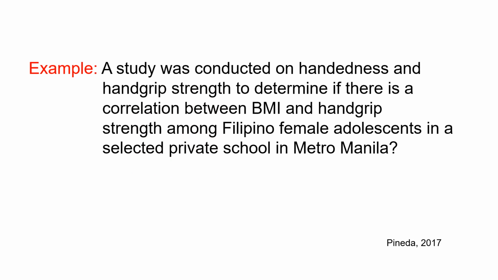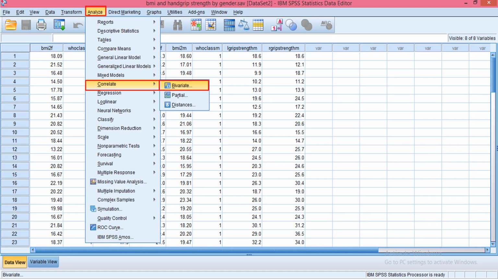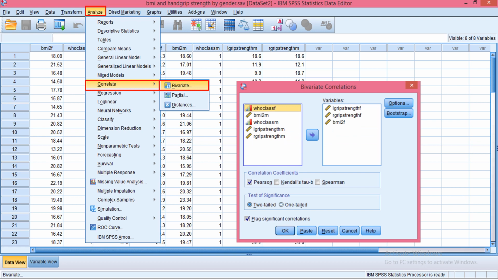For this example, the objective is on correlation between variables body mass index and hand grip strength, which are both quantitative continuous, specifically ratio scaled. And in our table, Pearson product moment correlation is appropriate. The null hypothesis is that there is no significant correlation between BMI and hand grip strength, and the alternative is that there is a correlation between the two variables. This slide shows how the analysis can be generated using SPSS.